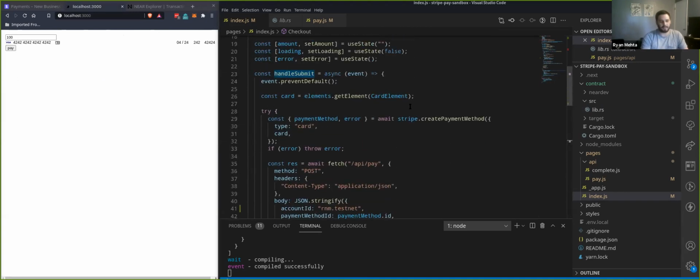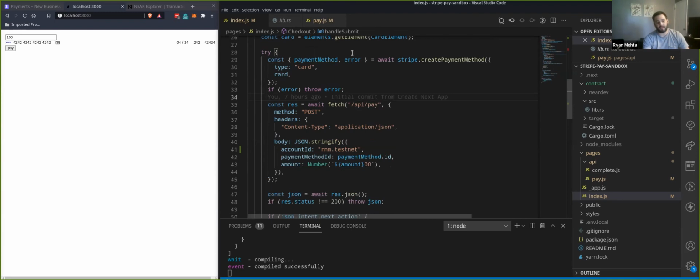On submit, the only thing that they give you is the ability to add a payment method. You give it that card, so you don't actually have access to the card number or anything in your code, but you get access to the card element. You create a payment method, which is just Stripe holding this card on their end. With that payment method, we're sending the payment method ID to our backend.